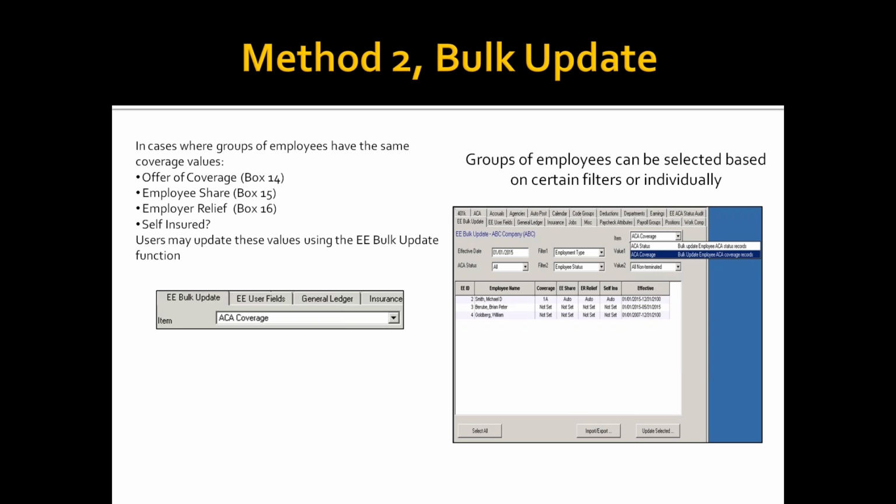Well, now it's added the functionality to update the coverage to groups of employees. So within the system, you're going to update their offer of coverage code for groups of employees that have the same values. So what some clients may choose to do is go ahead and blanket set the same thing for every employee, what is the most common, and then go back on an individual employee and change those that need to be updated differently from what this bulk update that you did.